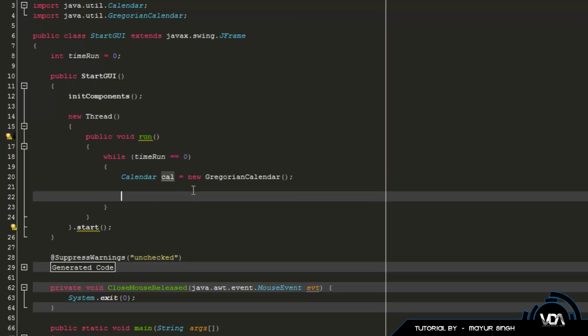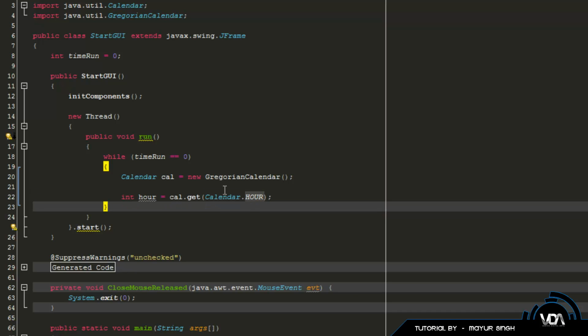Okay, so once we have our calendar object, we want to start creating hour, minutes, second, and the AM or PM meridian, or I don't know, whatever it's called. So in this calendar class, they use ints for everything. So int hour is equal to cal dot get, and then you want to open up these brackets, and in the brackets you want to type in Calendar dot HOUR. Okay, so that gets the hour from your PC clock, so the hour is 7 p.m. so it gets 7, puts it in the hour variable.